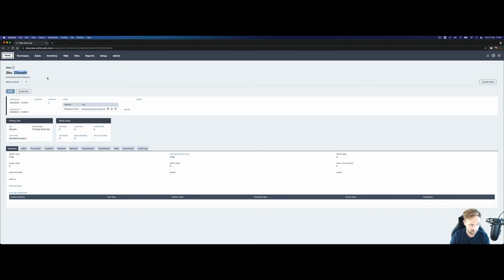So for an item, you'll see the SKU. For a customer, you'll see the customer name. It's just different for every entity, and it's the most unique way to identify that record.